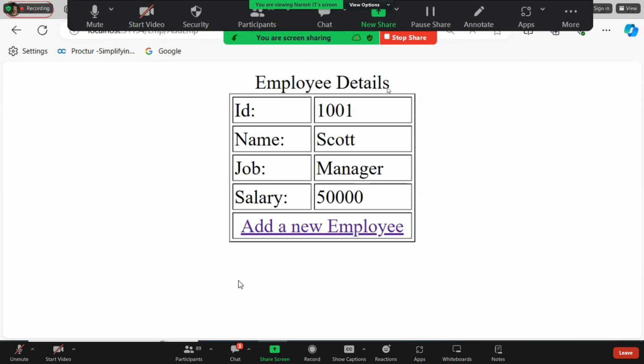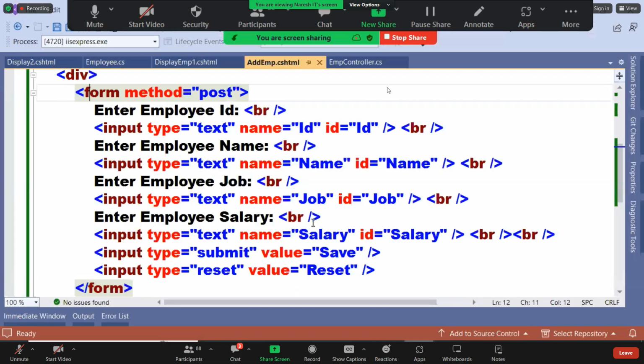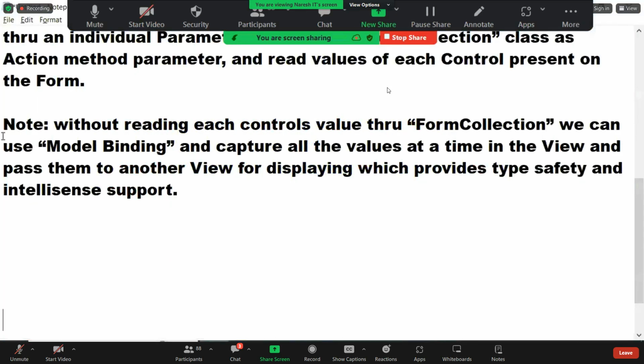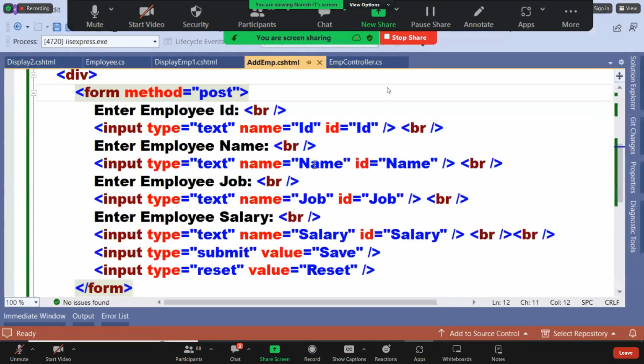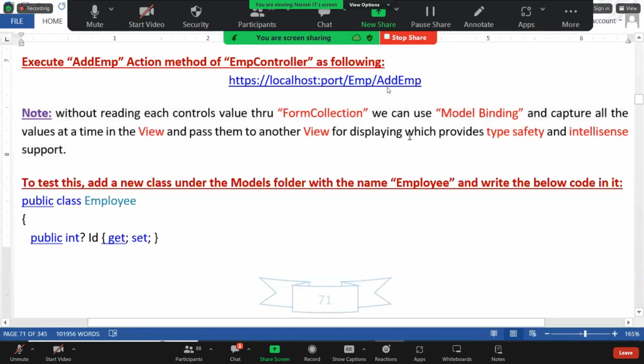Are you clear? But if I also want to deal with a database, then form collection is not the right mechanism. Compulsorily, you're required to go for model objects. So three different options, and I showed you all three in this scenario. Did you understand the last point now? With model objects we have type safety and we have IntelliSense available. Both options will be available to you.